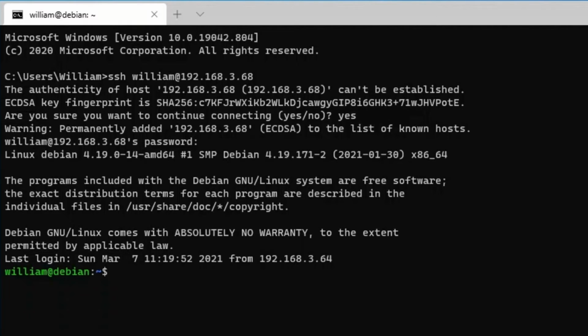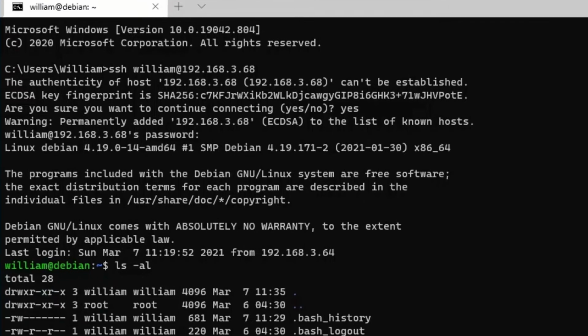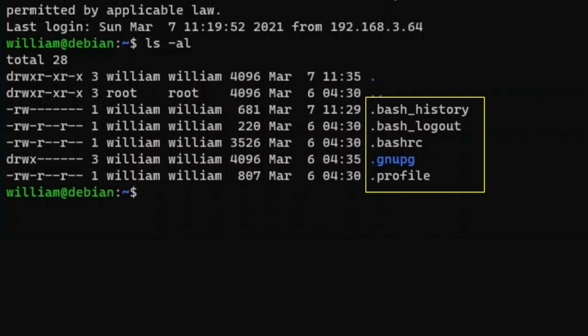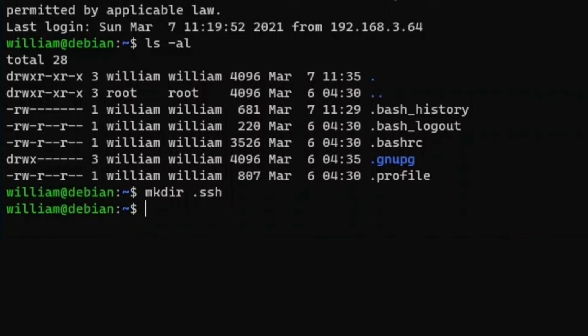So first check whether it already exists. .ssh is a hidden folder, so add the A option to ls. I also like the L option, so I can see permissions and ownership too. If you see .ssh, it's already there. If not, you need to make the directory. Enter mkdir space .ssh. Now list the directory again.